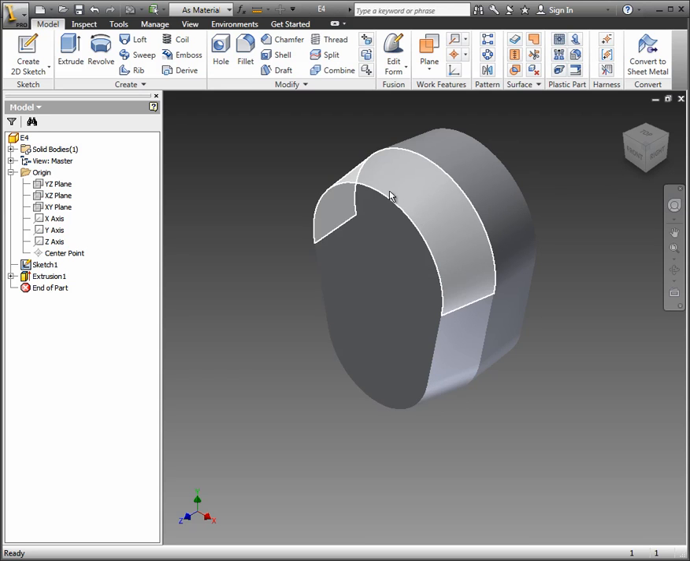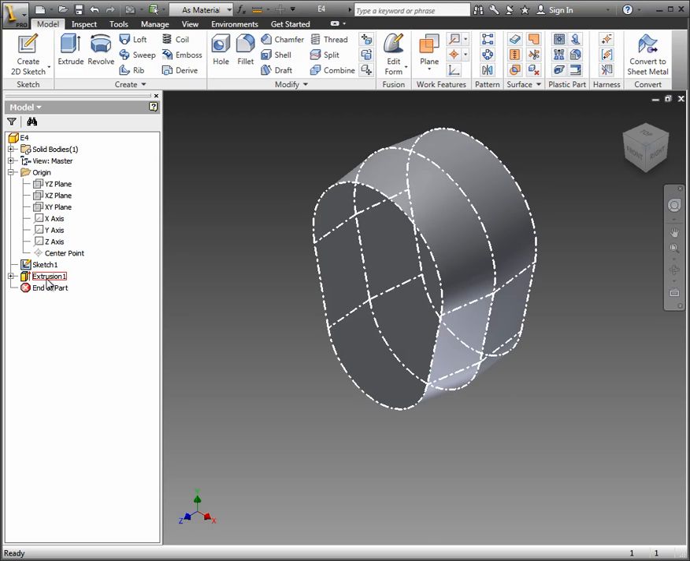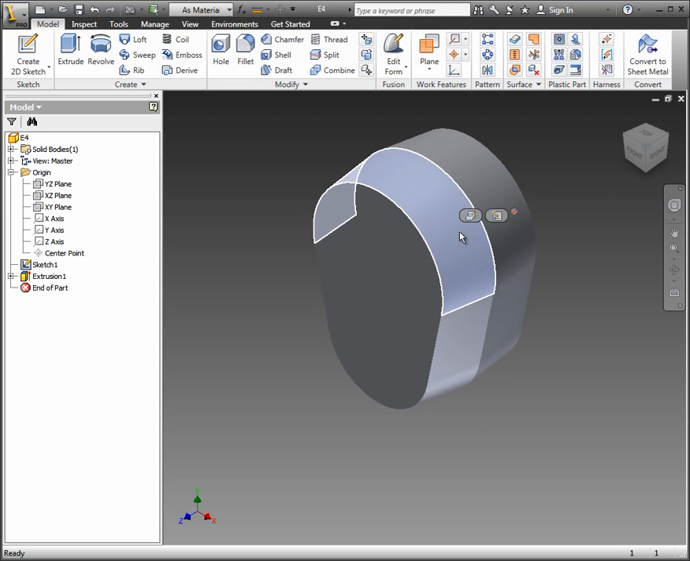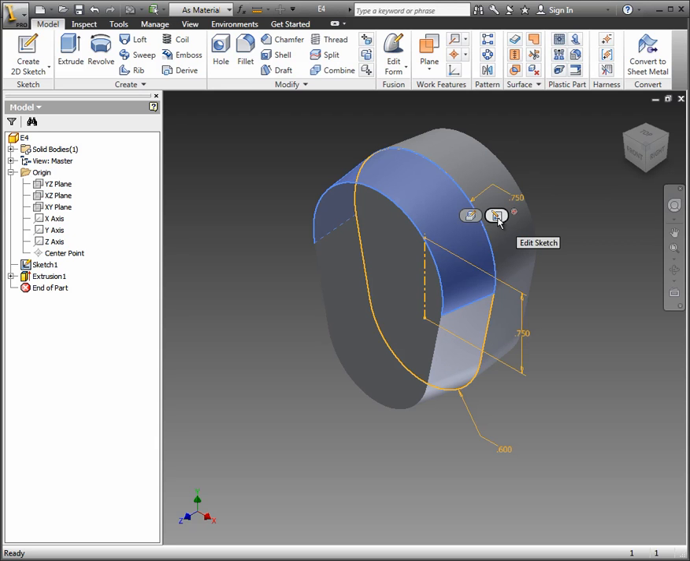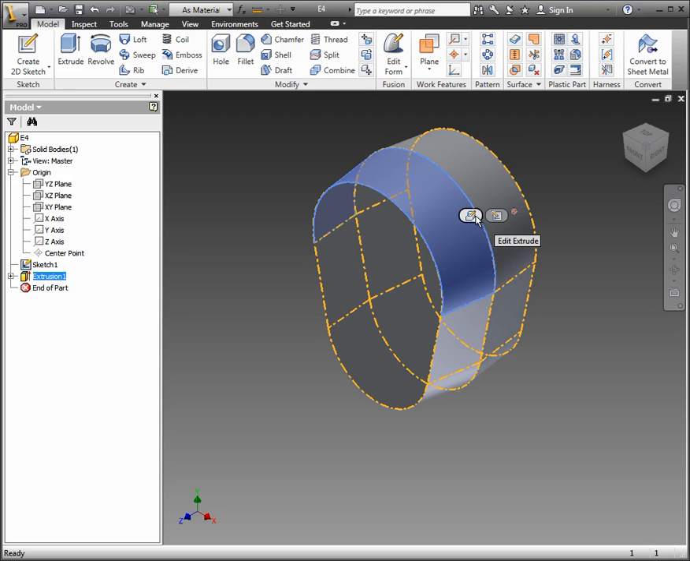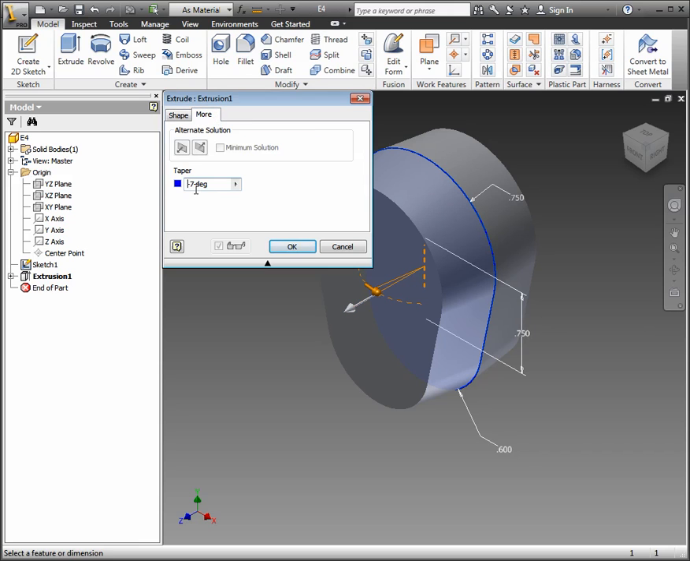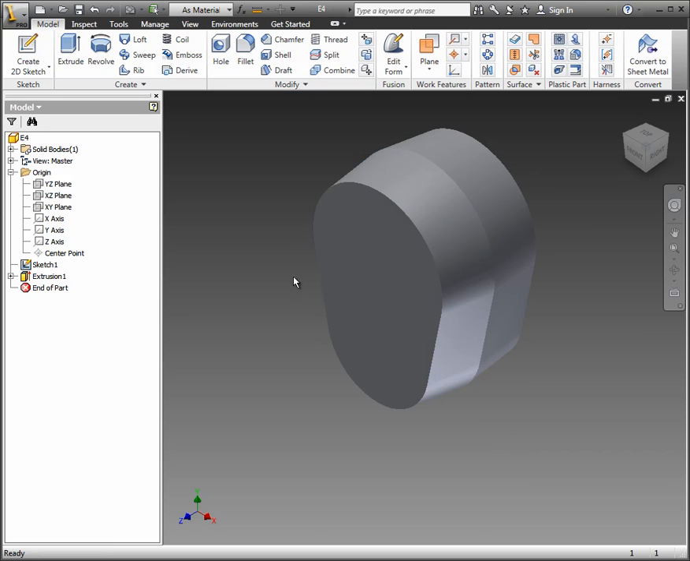Now if your draft is going in the wrong direction, or the taper as they call it, you could always right click on this, or actually left click, and you'll see there's Edit Sketch or Edit Extrude. If you click on Extrude, it will bring back that dialog box. And under More here, you could go ahead and reverse it if you have to with the taper. Or make sure you put the -7 in there.